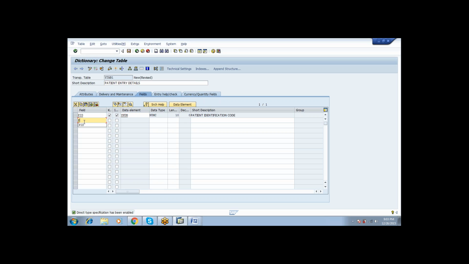The next one I am taking is patient name, and I want to make it a character. How much length? 30. I'm saying that it is patient name. The next one I am taking is join underscore date, which is DATS, and I am saying it is a joining date. And the second one, join underscore tag, which is TIMS, and I am saying it is joining tag. Done. This is the first table which I am going to create.